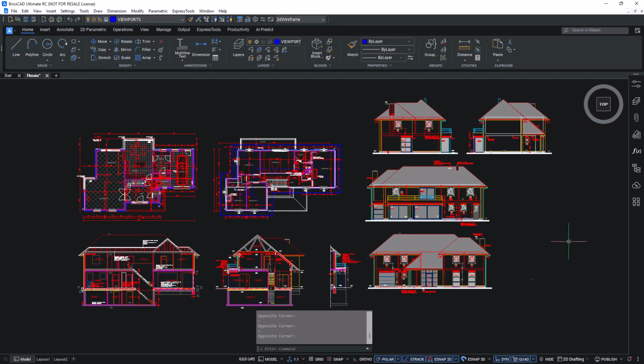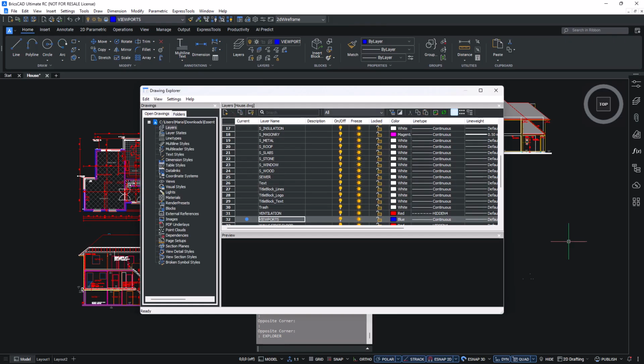In this video, we'll look at how to manage definitions in Drawing Explorer. We'll take some of these categories as examples, and show how their definitions can be controlled and shared across drawings.